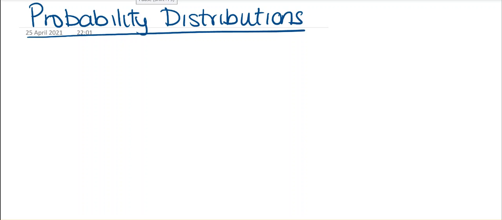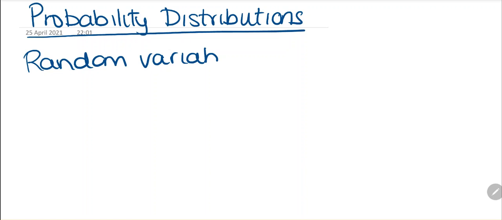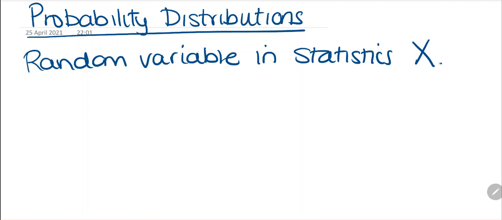We're going to have a look at something called probability distributions. To do that, there's a bit of information that we need to know. First of all, we have different types of variables. First of all, we have a random variable. Now in algebra, we could have any letter, but a random variable in statistics is represented by a capital X.